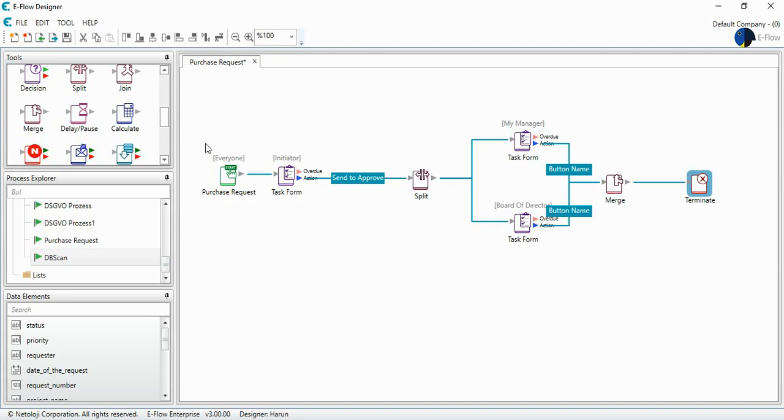So these are the functionalities and the differences between the join and merge tools in eFlow Designer.